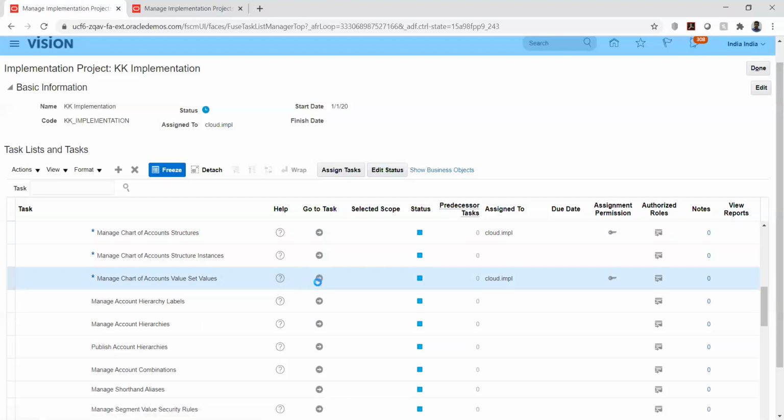We will try to load a few values. I'll just show the manual addition. While we are creating the ledger, we will see how to load it using the spreadsheet.